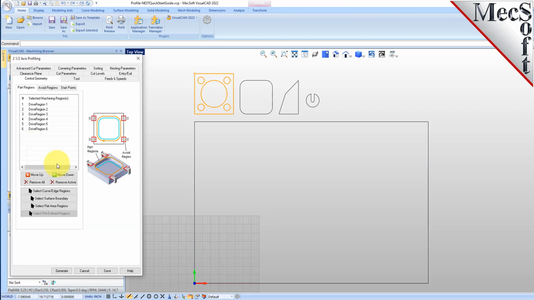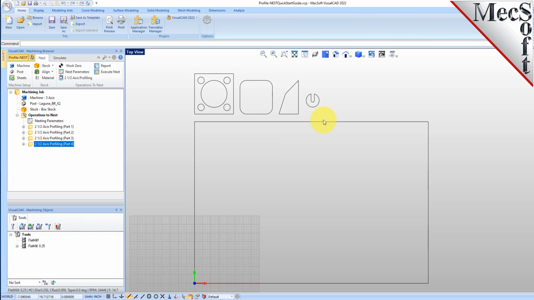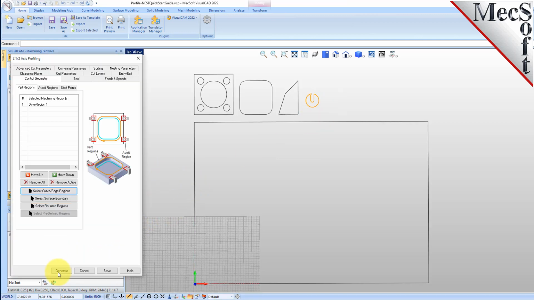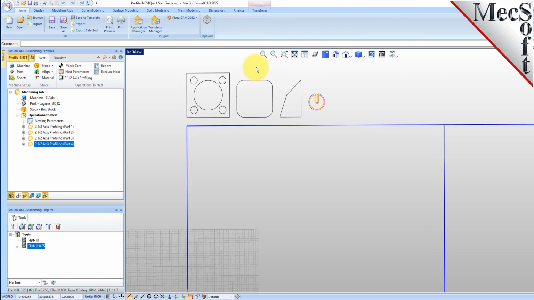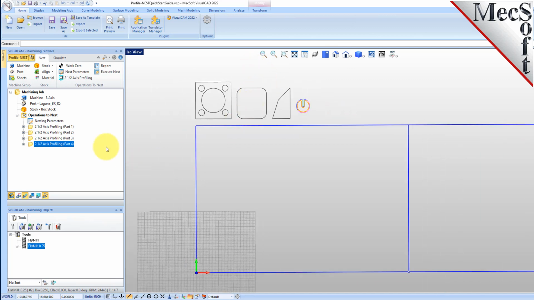Okay, so we got a profiling operation for each one of our parts. And you see our nice 5-degree ramp motion. Okay, so what are we going to do now? We've got our parts profiled the way we want them.